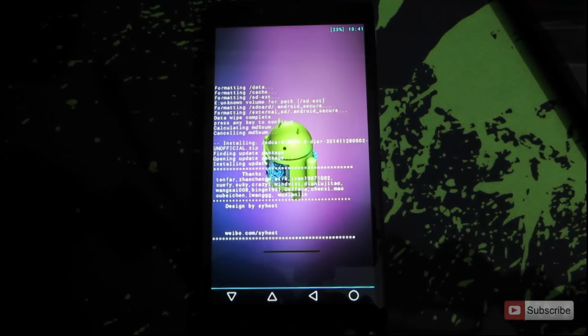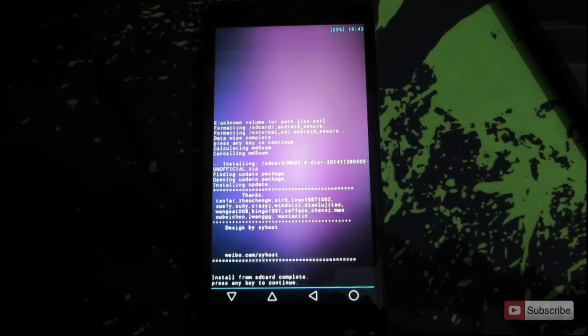Currently MOKEE ROM is supposed to be the best ROM. It is supposed to be very stable. So give it a try, and if you find any problem with that, please let me know. We are currently installing the MOKEE ROM over here. Now it is finished.